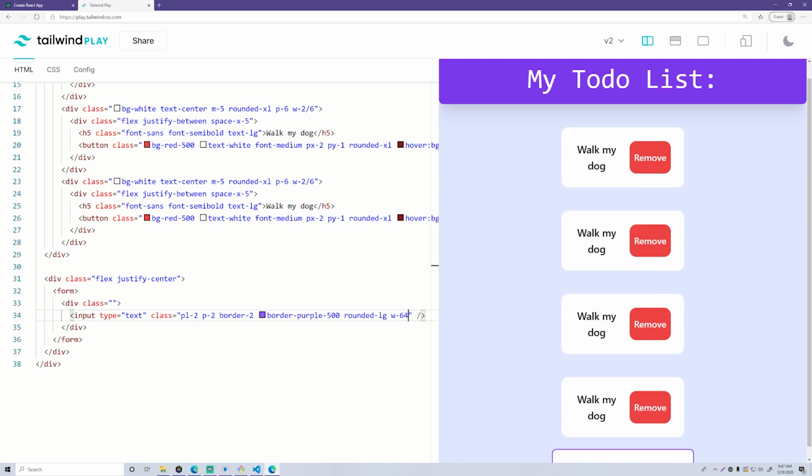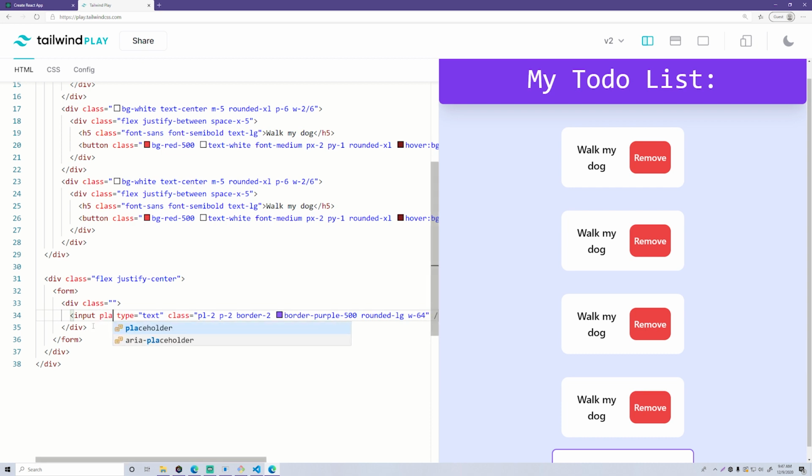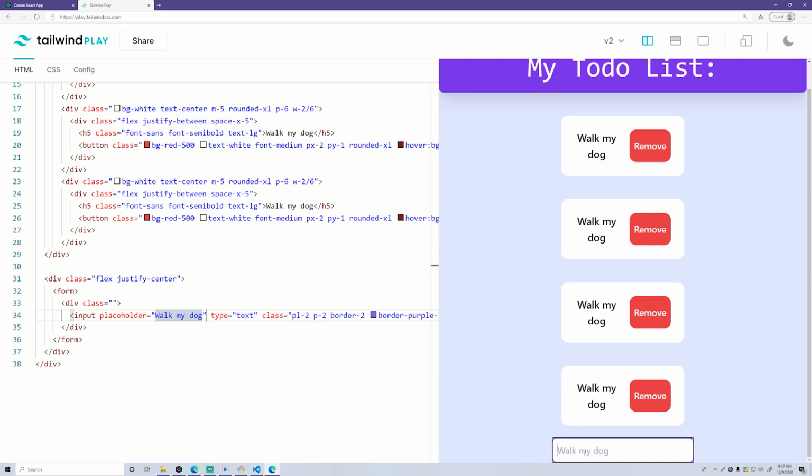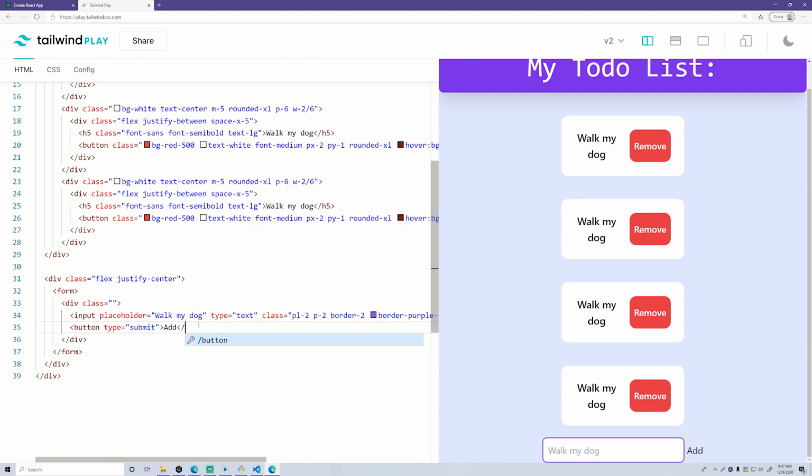And let's have a basic placeholder there, like an example thing. So placeholder, walk my dog, something like that. As you can see, it has a nice little input box and it says walk my dog, so it looks pretty cool, right? And yeah, let's add a button now, a submit button, type submit. Okay, and that button will say add. So after you're done typing in what you want to add, you click the button and then it adds it for you using React. And let's add some styling to this button here.